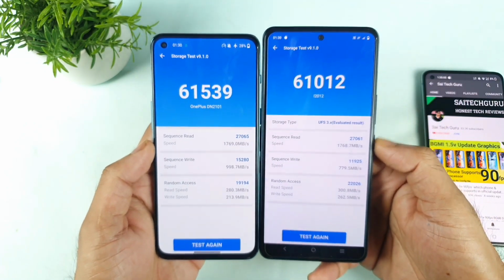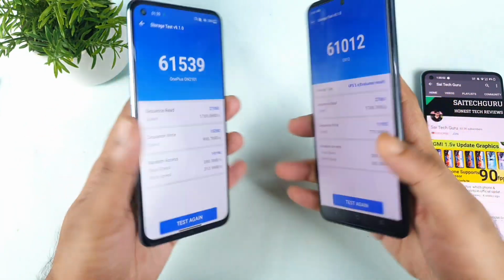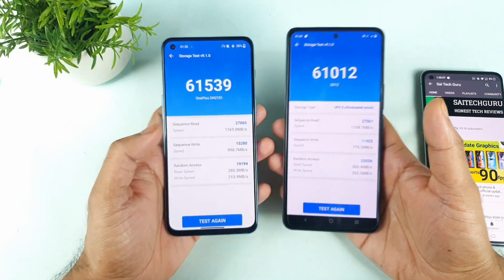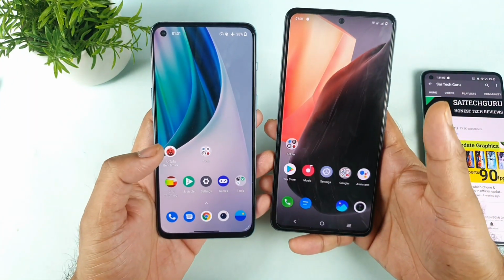So this is a quick comparison, friends, between both phones in terms of UFS storage 3.1, and you need to declare which phone is the winner. These are the final results which I showed you clearly in each and every application, demonstrating which phone is the clear winner.